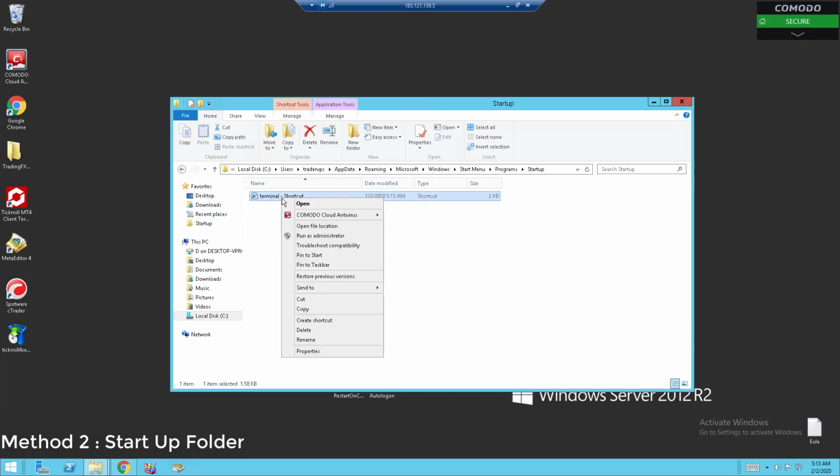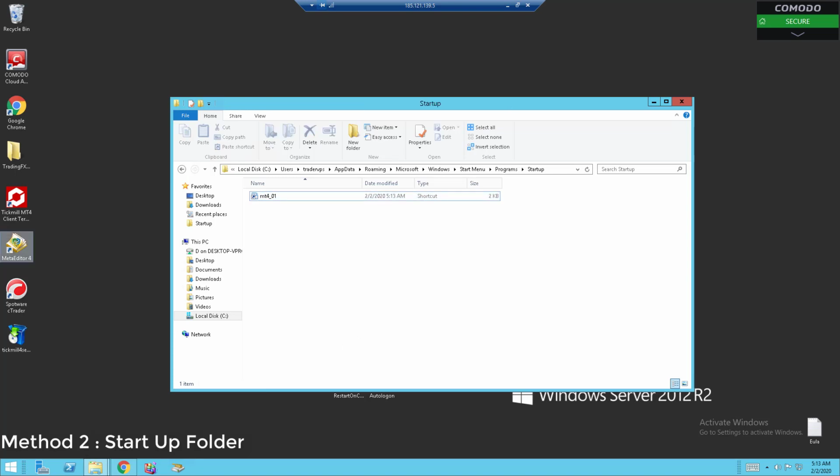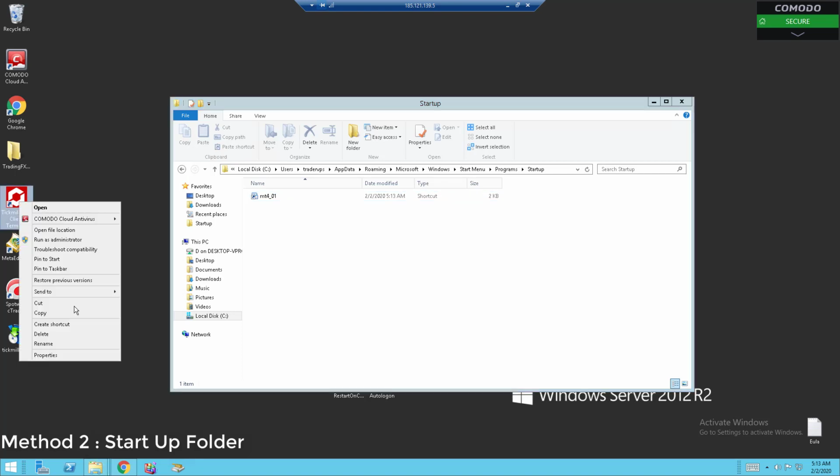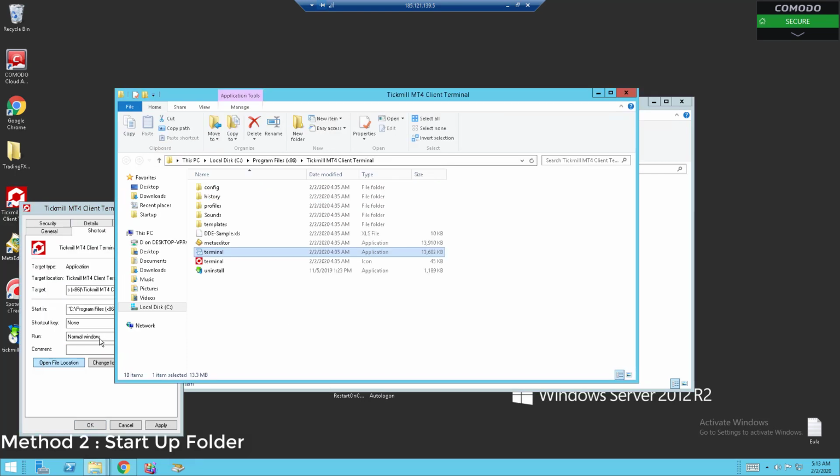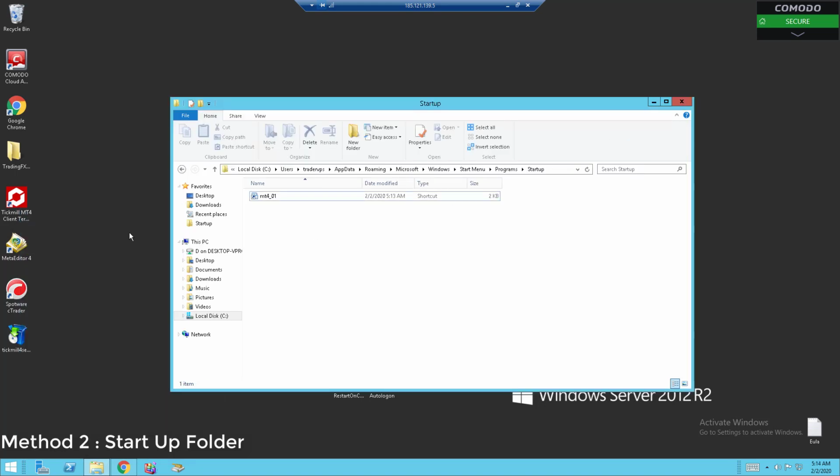And once you are done, you will want to rename. I would suggest you guys to rename the MT4 terminal, for example, like MT4_01, so you can easily identify your MT4. So for the rest of the MT4, for example, you have like multiple, you just want to do the same thing for the rest and just right click, go to properties, open file location, find the terminal, create a shortcut, and it will be sent to the desktop. Just drag it into your startup folder and rename it so you can easily identify which MT4 is which.